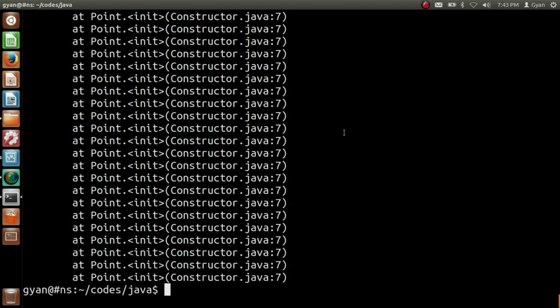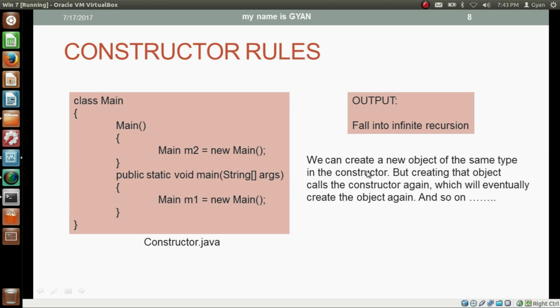This is the Stack Overflow error as we seen in the previous videos. So we can create a new object of the same type in the constructor, but creating that object calls the constructor again, which will eventually create the new object again, and so on.